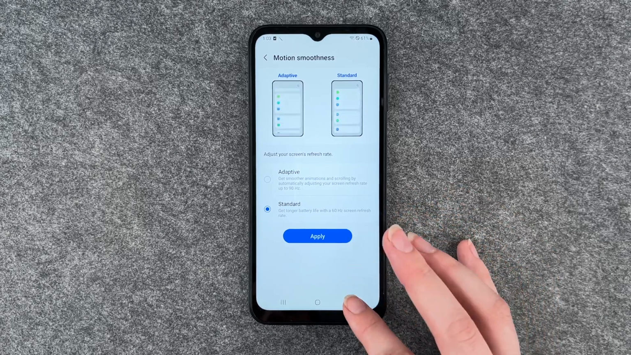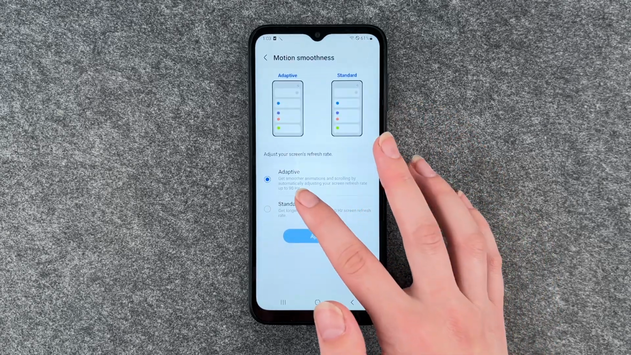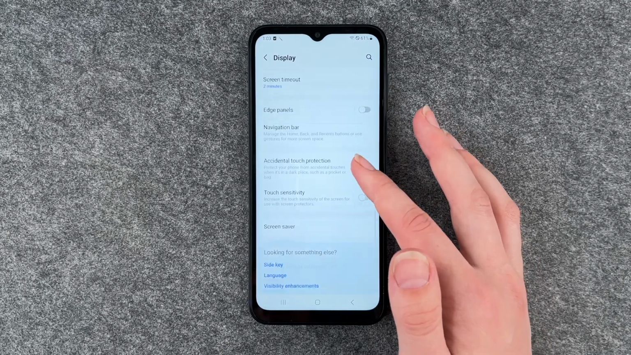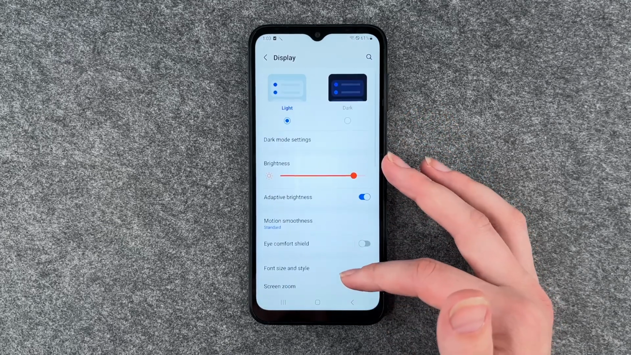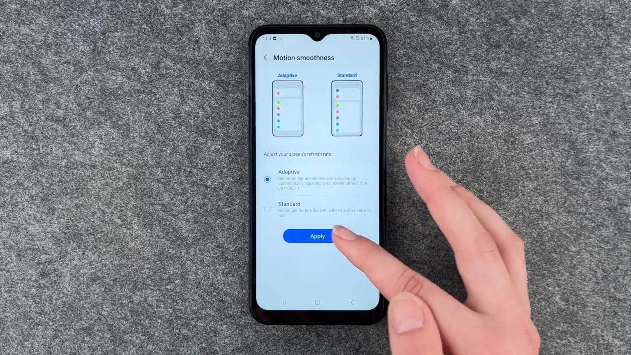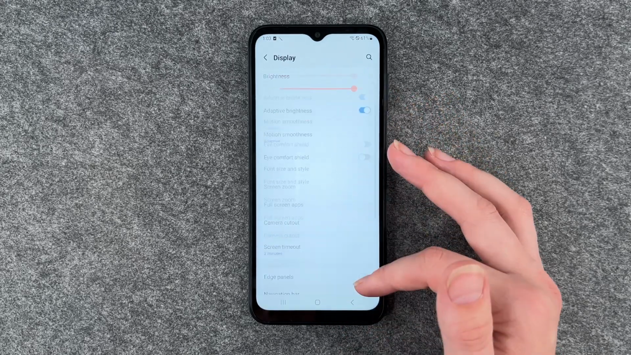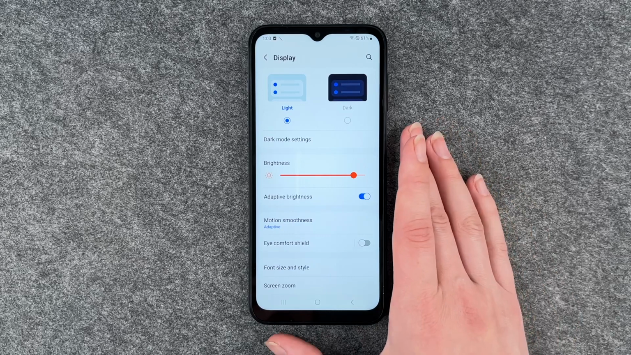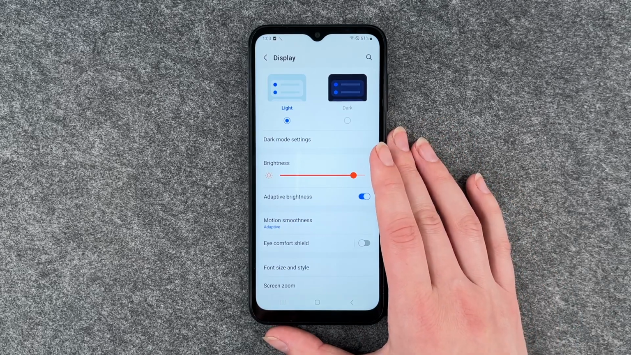If we set it to standard, we need to apply that. Apply and then scroll up and down. Looks like this. Off we go to adaptive, apply. Looks like this. It looks a bit smoother, to be honest.